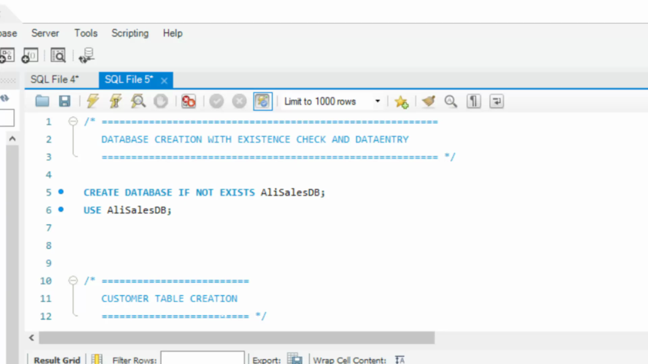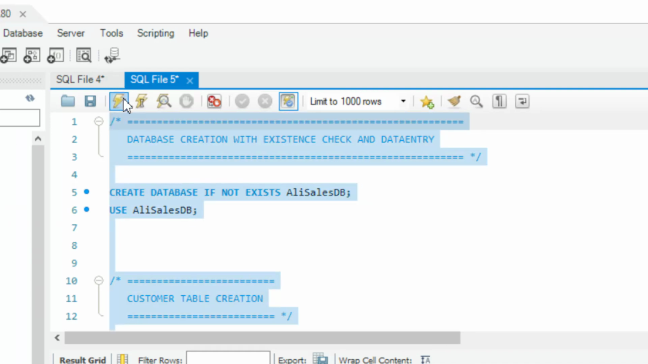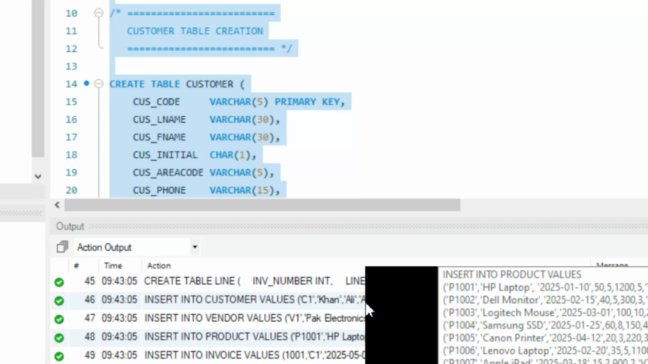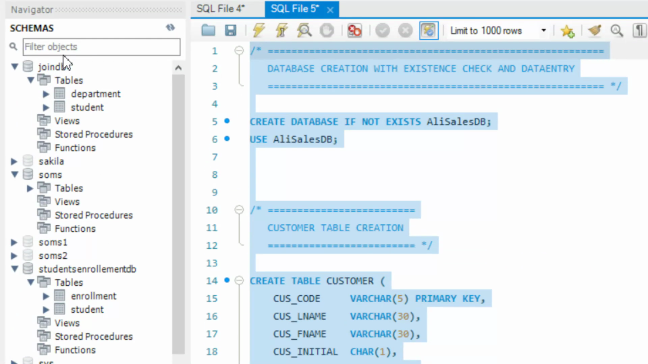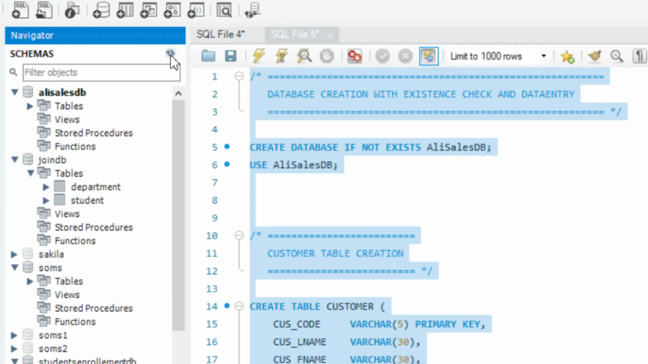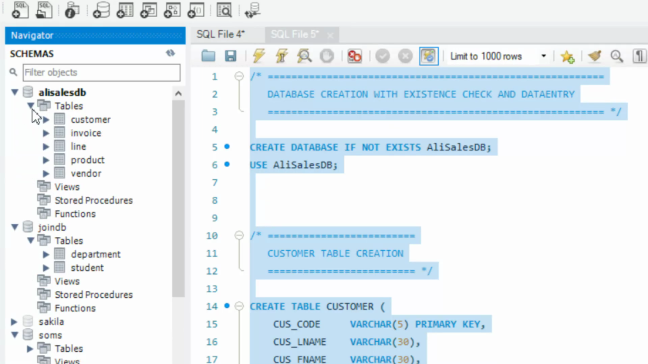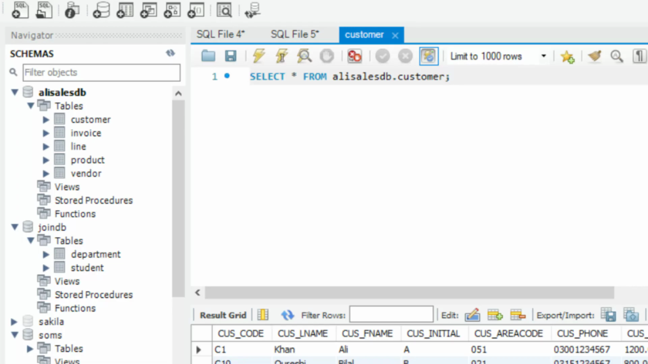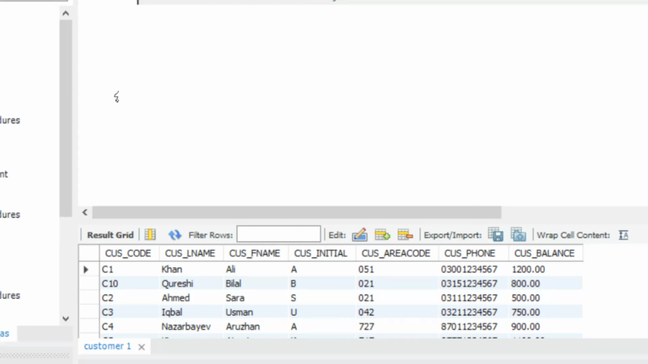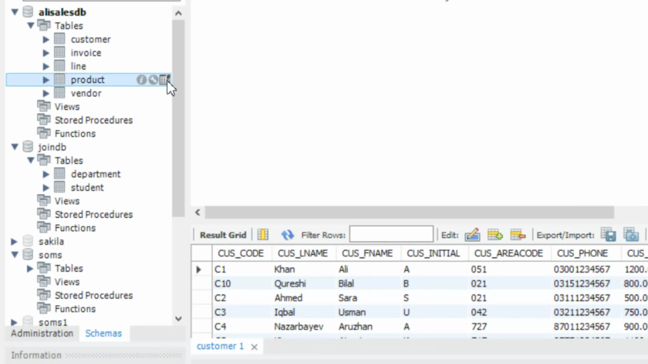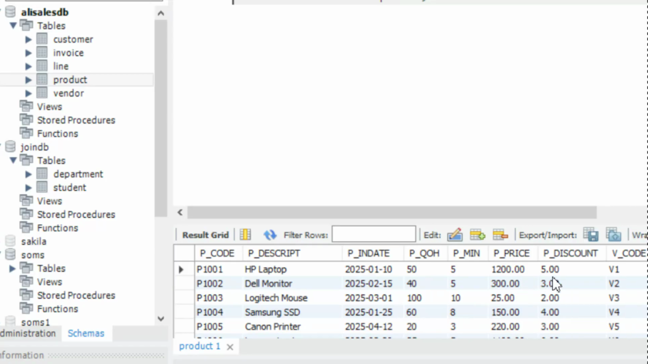I will execute it. After the execution, we can see that all the operations have been successfully completed, and now I can go and check this within the schema, refresh it. Yes, AliDB is now created, and when I expand the tables, I can see that all the tables have been created, and if I want to go inside these tables and check whether the data has been added or not, yes, we can see that all the records have been added. Let me check the product one, and yes, in product also the data has been entered.